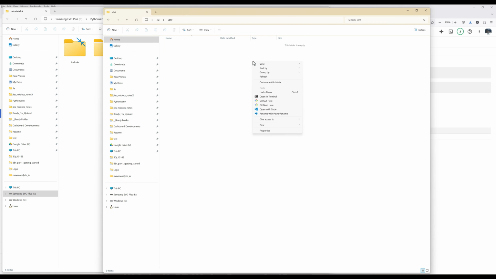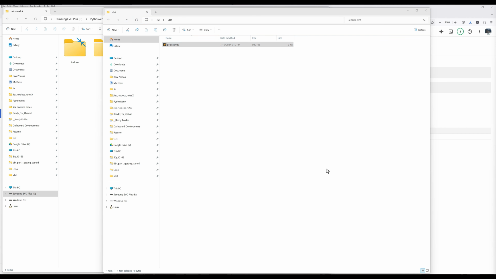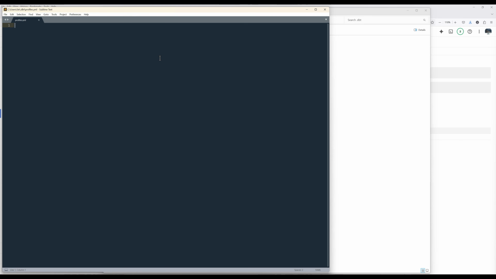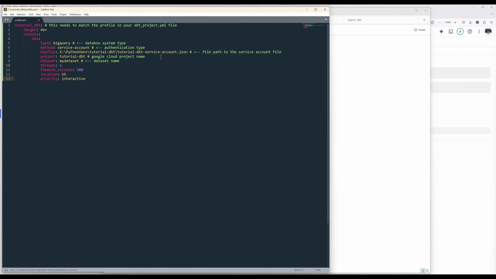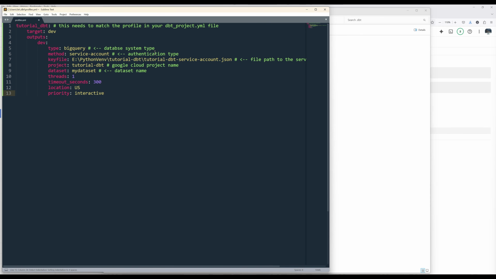In the folder, create a YAML file called profiles. The profiles file is a configuration file that defines how dbt connects to your data warehouse. You can define multiple connection profiles to different database systems. In the profiles file, copy the profile detail showing on the screen.